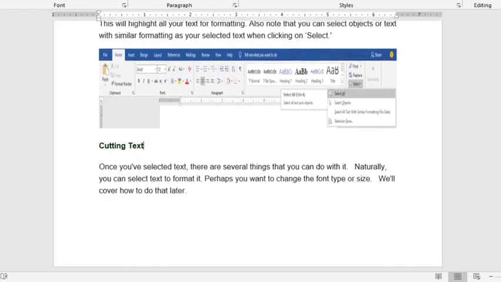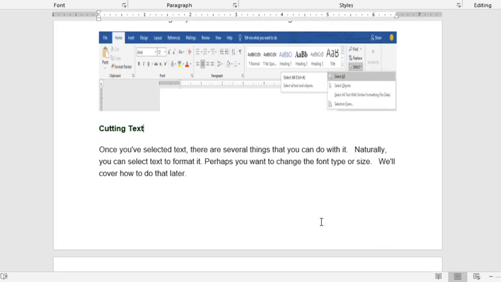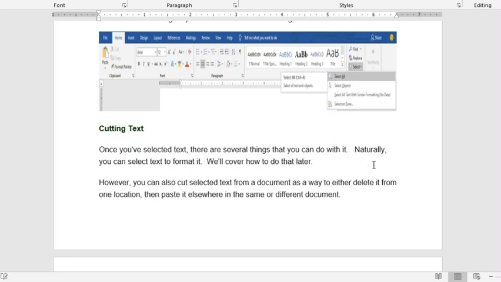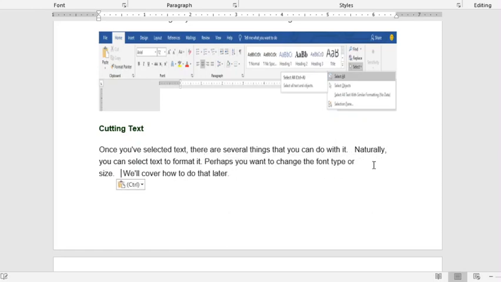And then once you are able to select, there are several things that you can do with it. First, you can cut the text, or you can perhaps change the font size or the font type. How do we do that? For example, this one. I can cut it. See, it's gone. And then I can bring it back, of course.